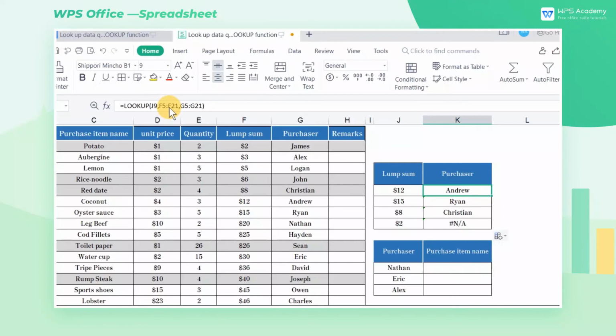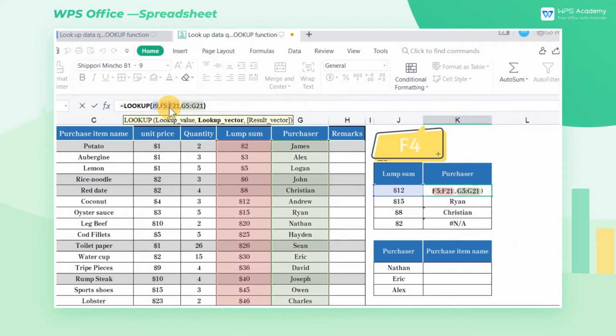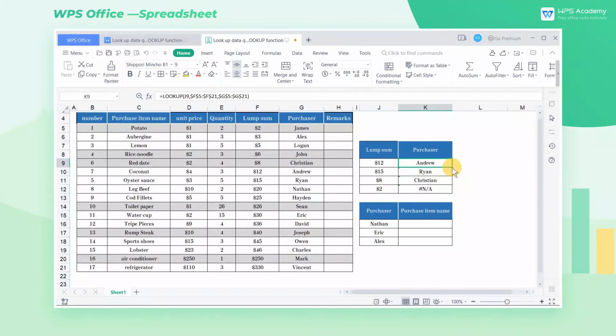Place the mouse in the upper function edit box, click the lookup range, and press F4 to add an absolute reference. In the same way, click the return value range, then press F4 to add an absolute reference, and drop down the cell after completion. The cell K12 will return the name of the purchaser we are looking up.